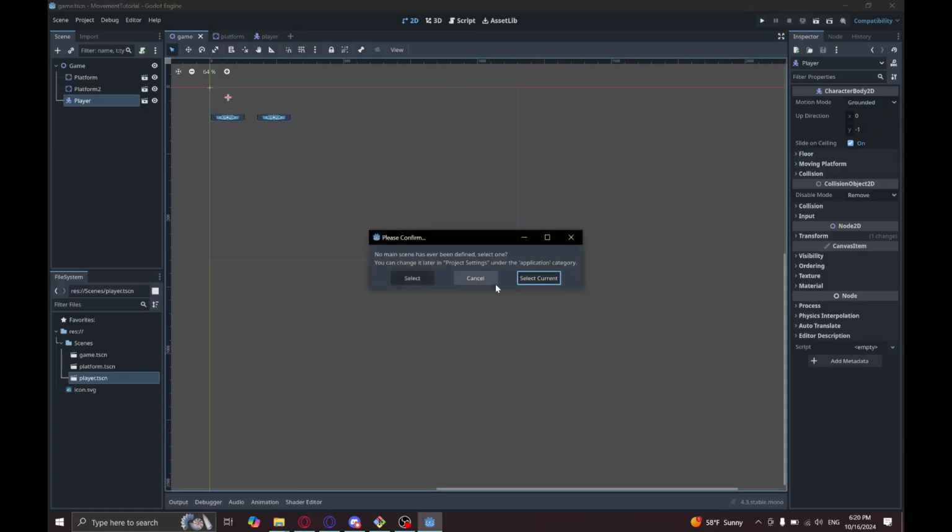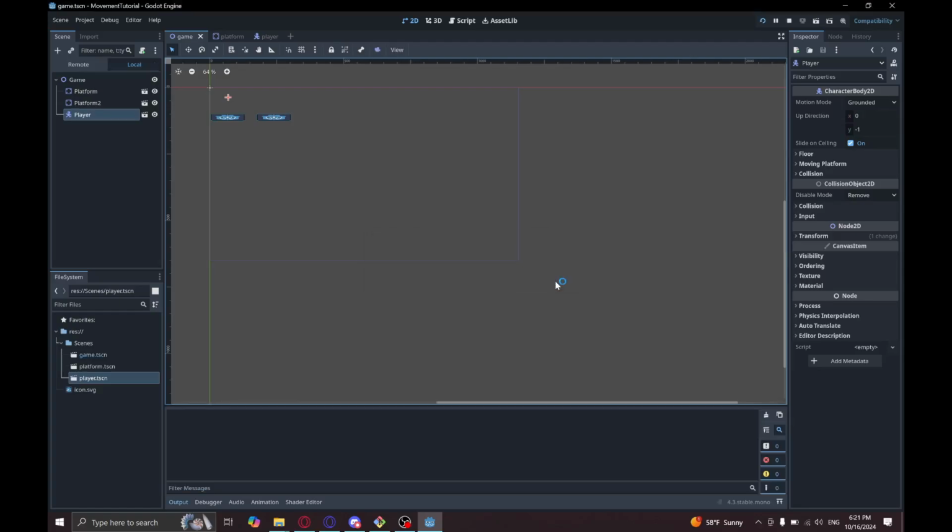When I press play, I'm mentioning this, no main scene has ever been defined. So in Godot, there are 3 ways to run any part of your project. This big play button will run the entire project, starting from whatever you define as the root node or root scene of the game. There's multiple ways to do this. You can define one root now and then go into the settings and change it later. But the way you do that is, since this is the current scene, I'm going to select current.